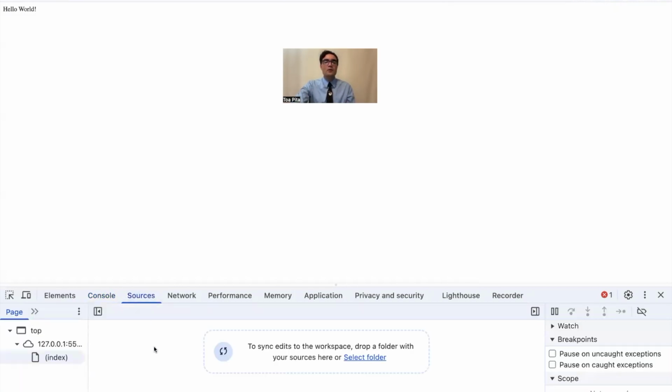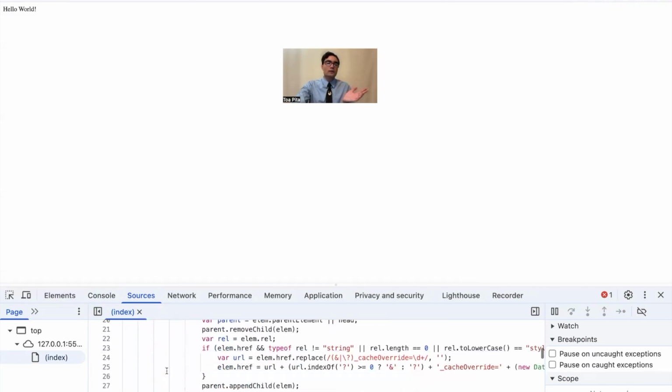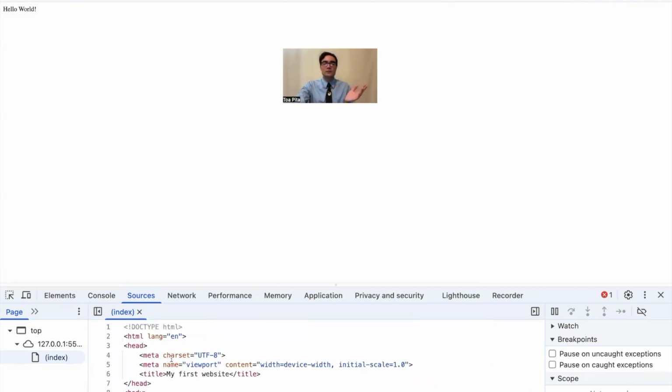On the sources tab, we're not going to talk much about this. I want you to be aware of it because when we get to debugging, this is a tab you'll want to look at. But it basically just shows you all of the files that are associated with your project. And we will use this a lot more when we get to the debugging section.